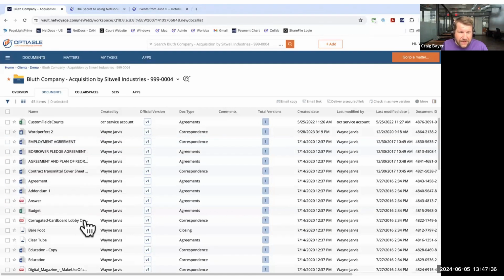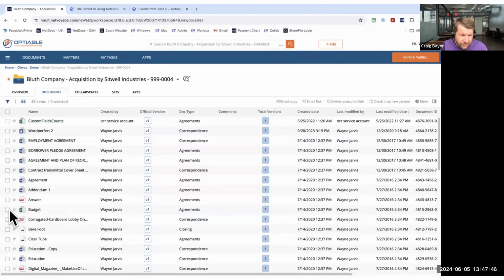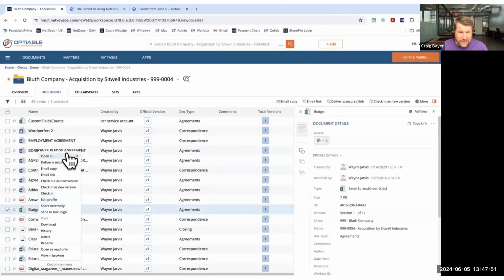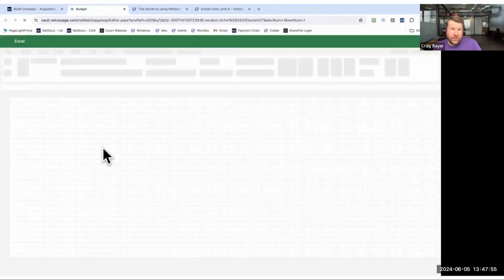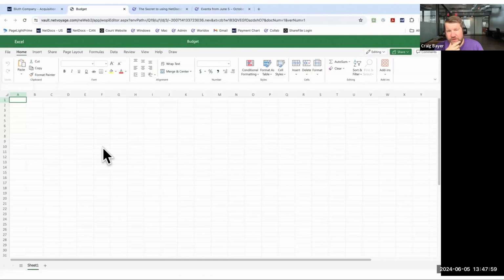I mean, you can do that in Word. So Excel right here, right click. Oh, that's a CSV file. All right. Budget right here. All right, it's an Excel file. Open in Microsoft Excel Online. We can do that with Word, Excel, and PowerPoint, which I find is really, really useful.